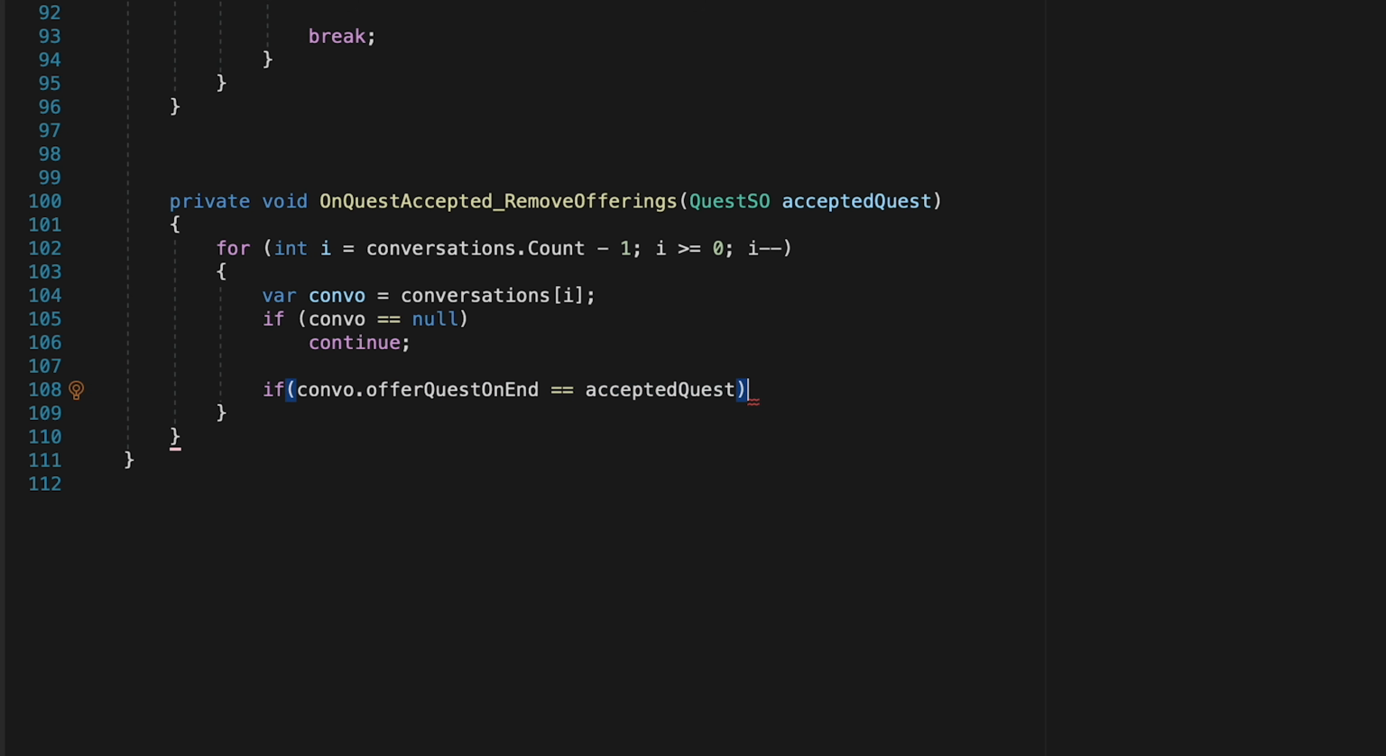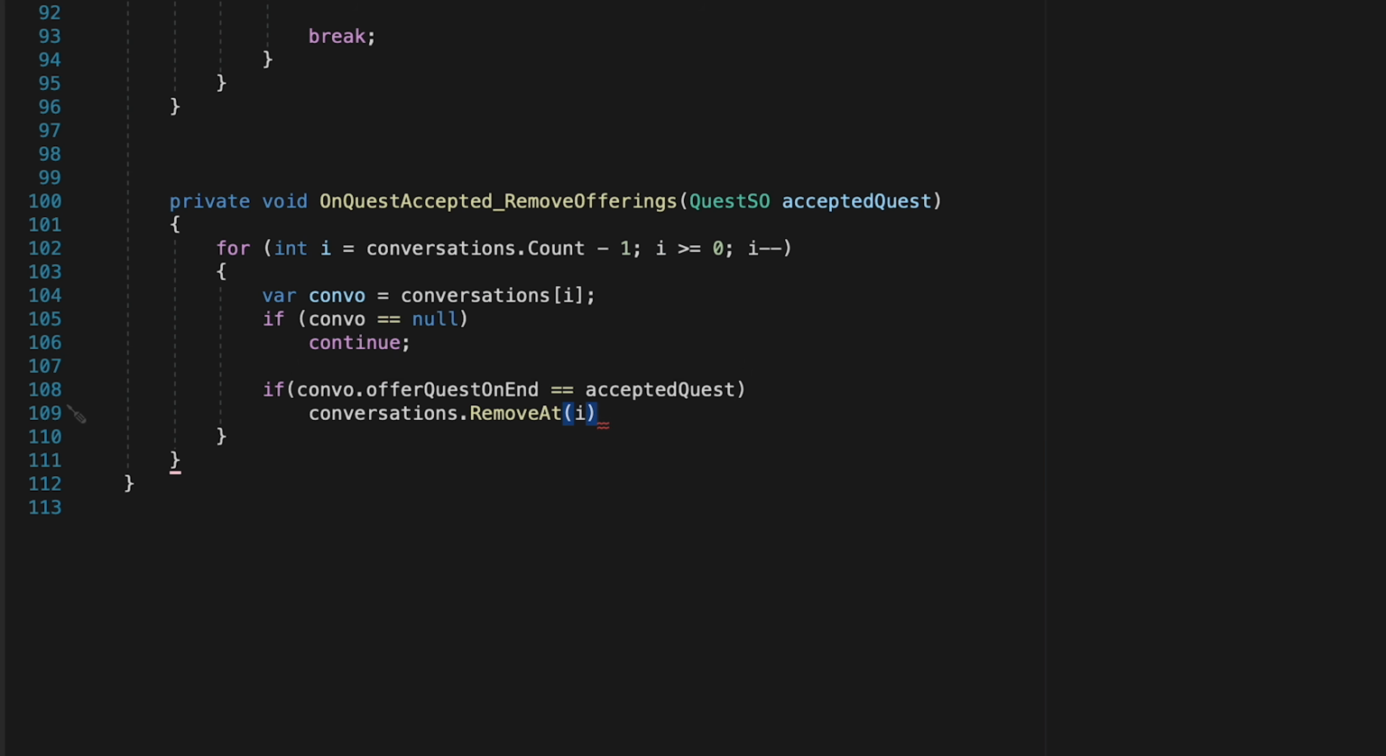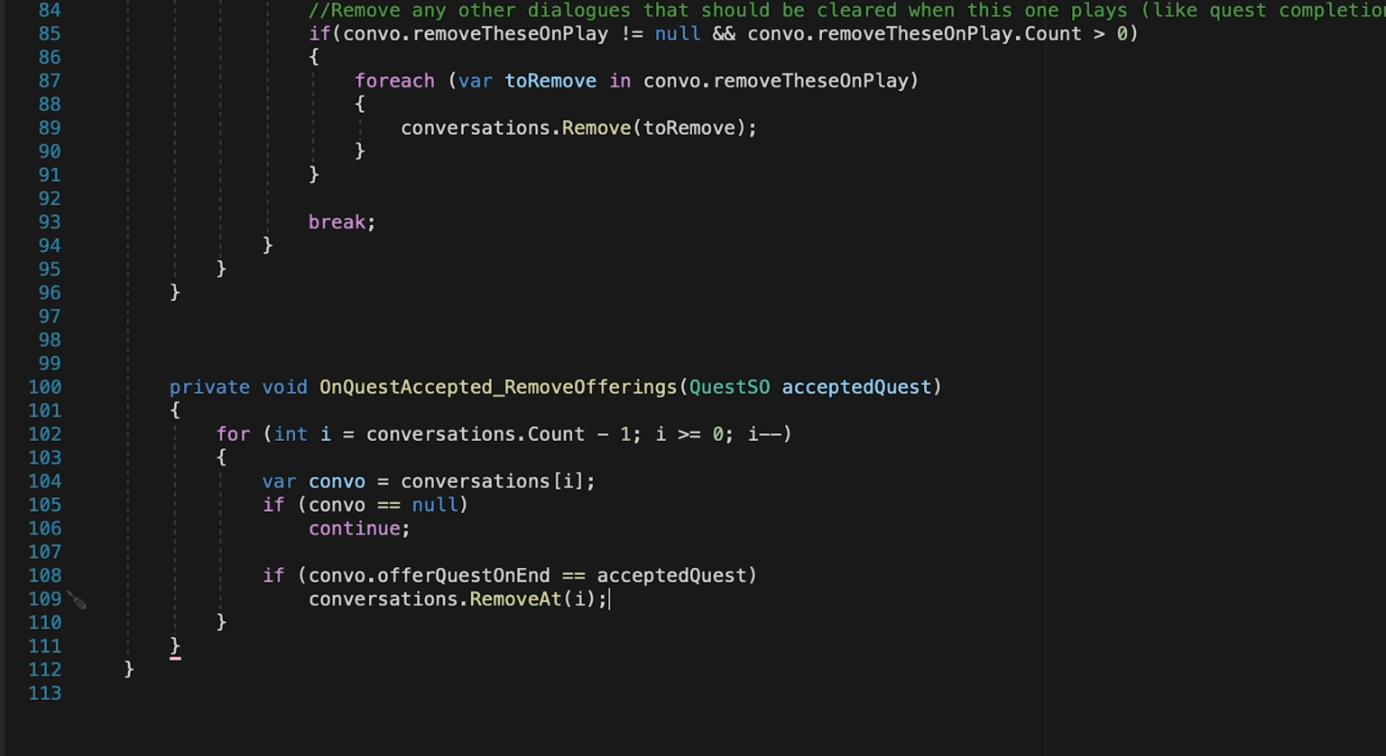Now, if our conversation has a quest to be offered at the end, and that quest is equal to the quest that was just accepted, that means we want to get rid of this conversation. So we'll just do conversations.removeAt, and here in regular brackets, we'll just add the I, meaning the integer we're currently looking at. That should do the trick.